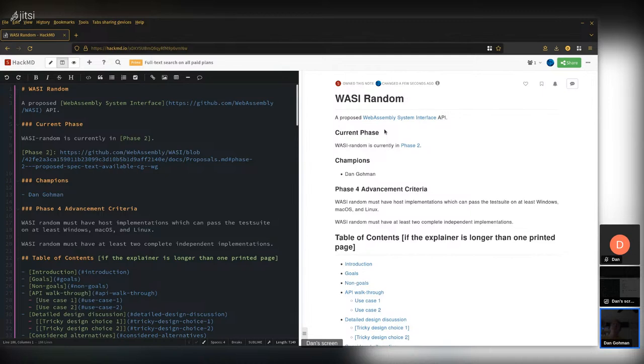Current phase is phase two. And if people are interested in the phase process, I can talk through that. But for now, I'll just keep going. I'm the champion. And one of the things that WASI proposals do, and this is different from core Wasm proposals, in the core WebAssembly process, we have this idea that for a feature to advance to phase four of standardization, it needs to be implemented by, I think it's at least two, major web VMs. And so this makes sense within the core WebAssembly context, because the browsers really are the main show there.